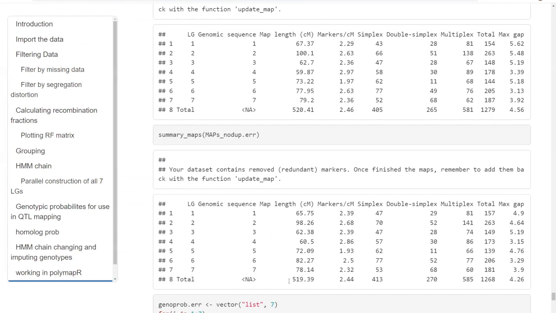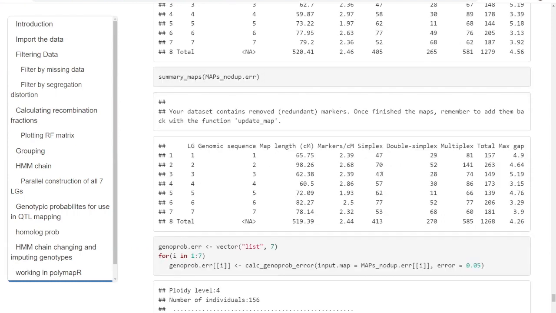You get a slightly smaller map, 519 total instead of 520 total. So virtually they're the same map. Those 4 individuals didn't do too much damage.